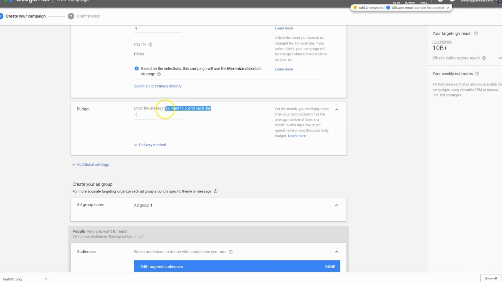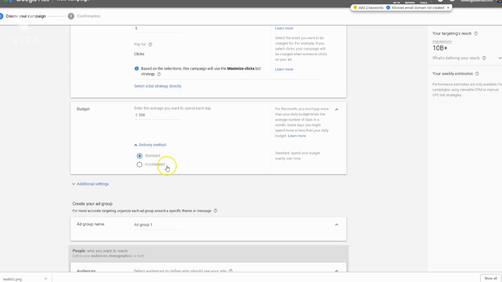Okay, I don't even know why they choose to structure it this way. It's a little bit confusing, but that's what you're doing. A monthly budget divided by 30, and that's approximately what you're going to put right here. So let's go ahead and say that we're willing to spend up to $100 per day, or roughly $3,000 per month.